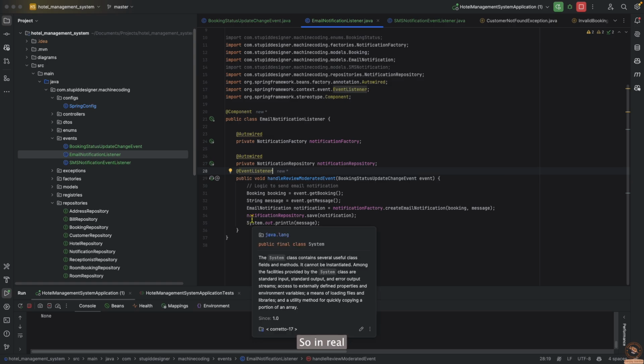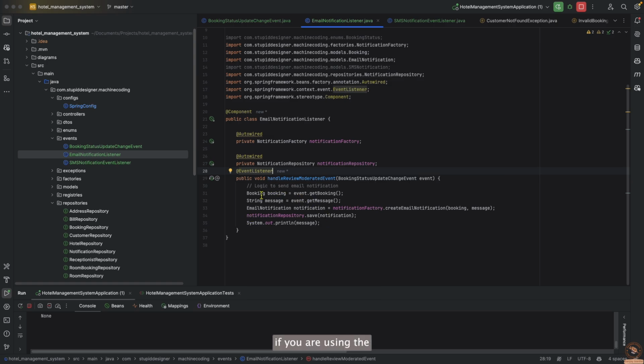In real life, if you are using email notification, then you need email configurations for sending email to a particular person. Since that is not possible in a machine coding interview, you can just demonstrate here by saving the notification object and printing it in the console.